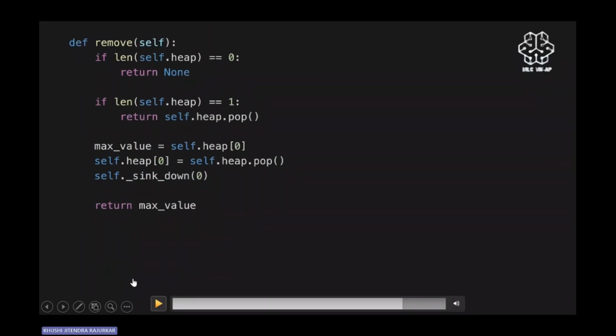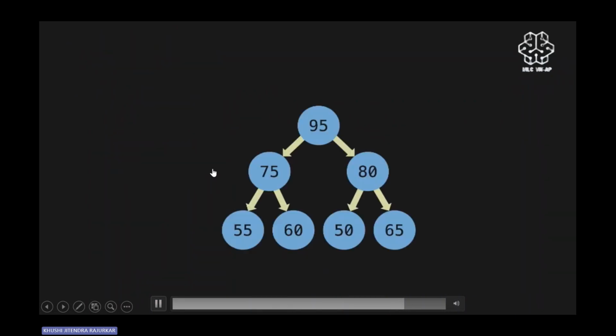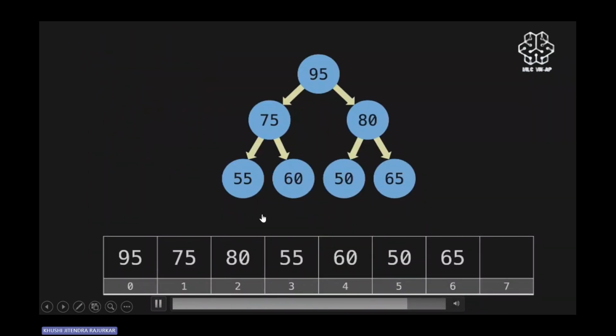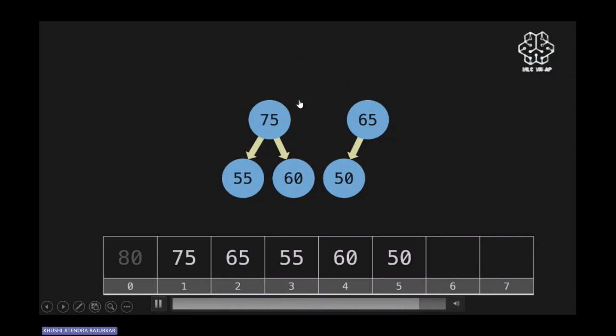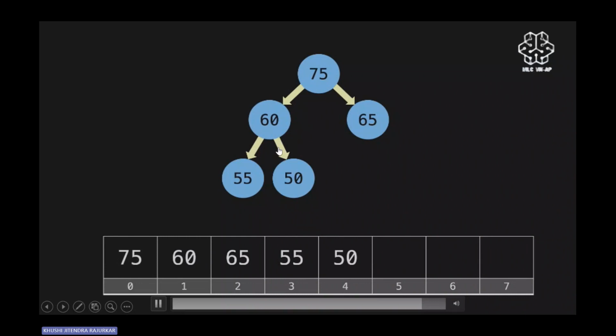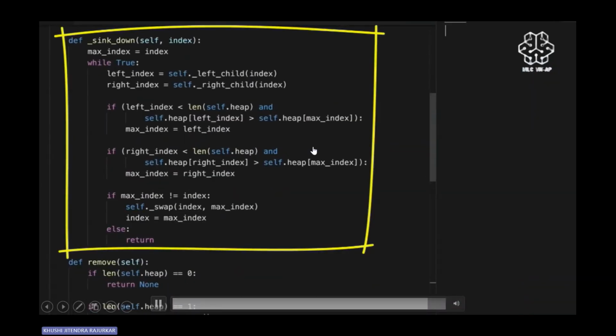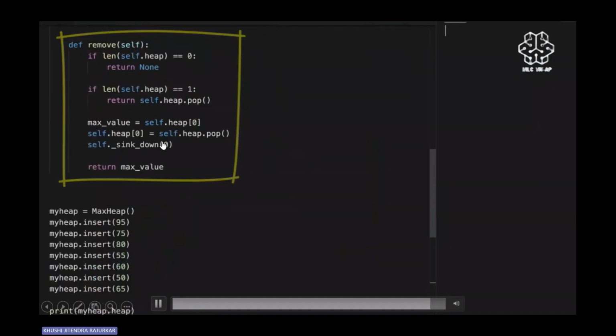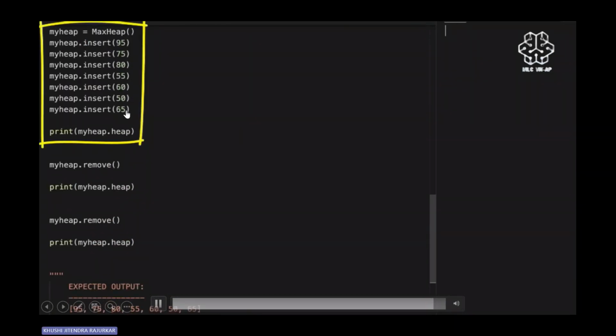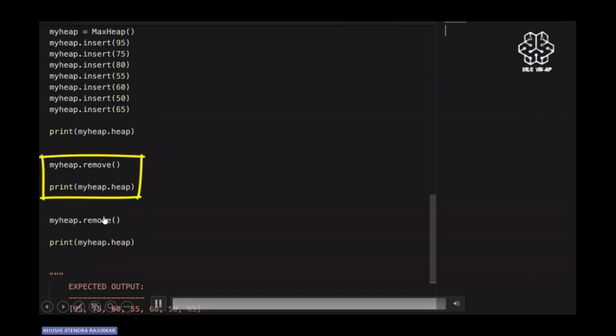As you can see here, now we have our sink down method and we have passed in value 0 as a parameter to it. And now we shall be running our code for this custom input here. We shall be getting rid of our 95 node. And then we took our 80 node and we added it as index 0. And then we got rid of 80 as well. And then again we changed the index 0. And then we carried out our sink down method on it. And then we satisfied the heap condition. As you can see here, this is our remove method. And then we inserted the following values into our heap. And then we carried out the remove operation 2 times.